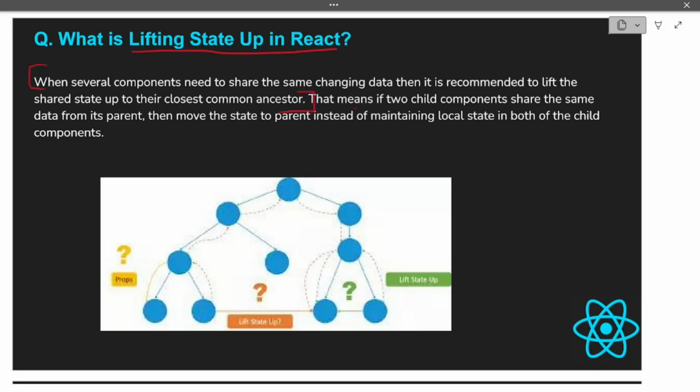Let's read ahead. That means if two child components share the same data from their parent, then move the state to the parent instead of maintaining local state in both of the child components. Let's understand using this diagram. It will be very easy. For example, just understand that every circle here is a component in itself. Let's consider these two, this one and this one. Let's say we have a state count, which is needed here also and here also.